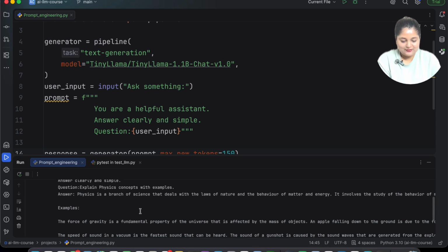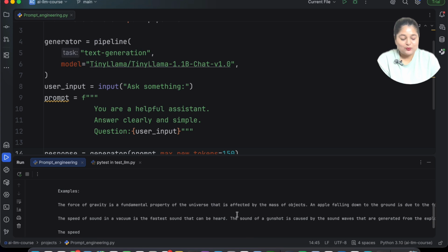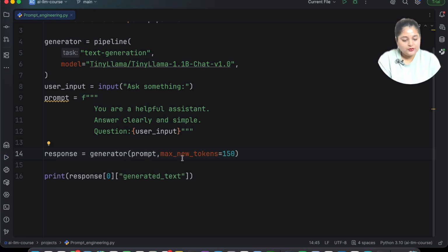The answer goes like: physics is a branch of science that deals with the laws of nature and the behavior of matter and energy. It involves the study of behavior. Okay, it gave an example along with it. Okay, this is cool. So let's try it in a different way. If you want, you can decide the tokens here. If you want, you can increase the number of tokens too. Let me change it to 250.